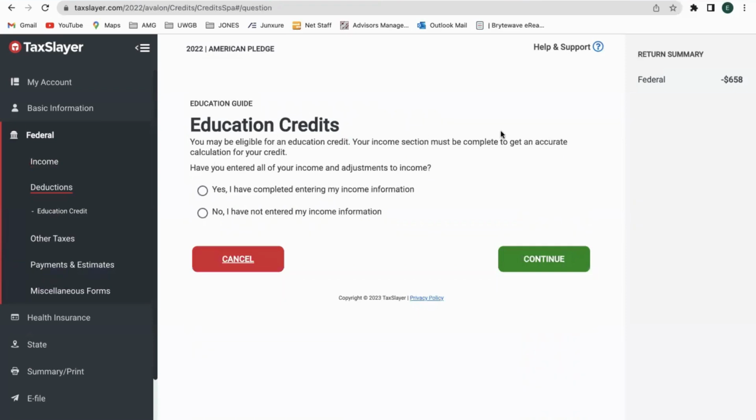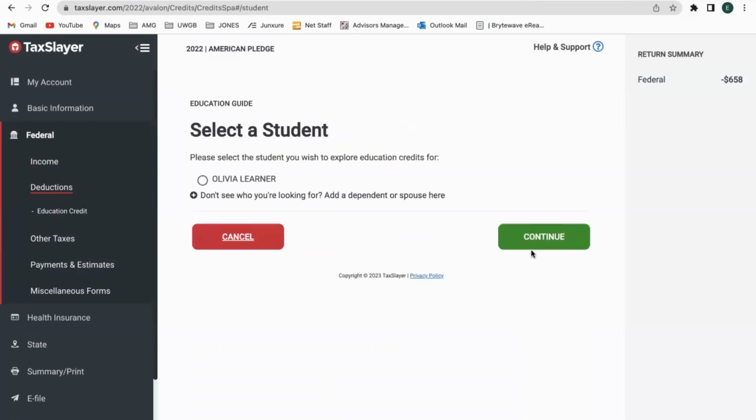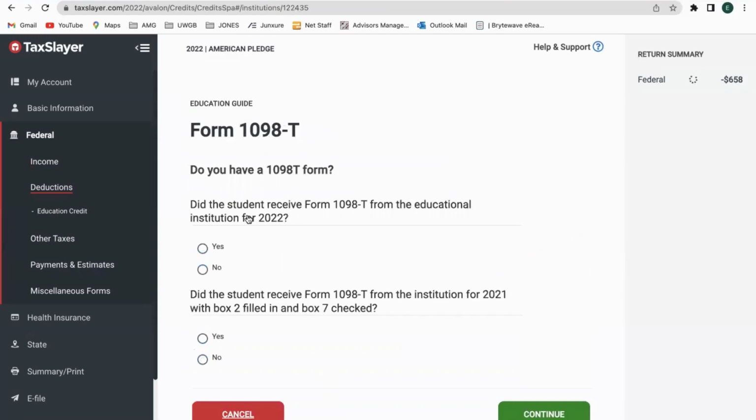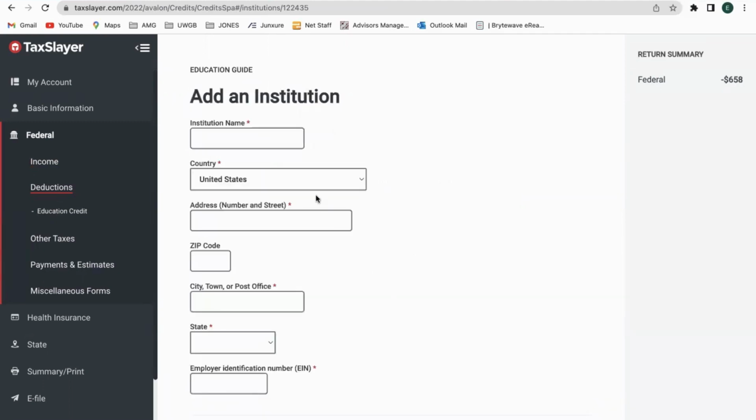And it'll just ask you a couple questions before you start. Have you entered all of your income and adjustments to income? So we're going to hit yes. That's where the $6,000 came from. And you're going to select yourself as a student, in this case, Olivia as a student, and then just questions about your 1098-T. We're going to assume this is our 2022 1098-T, and we did not receive the 2021. So then here we're just going to add our institution.